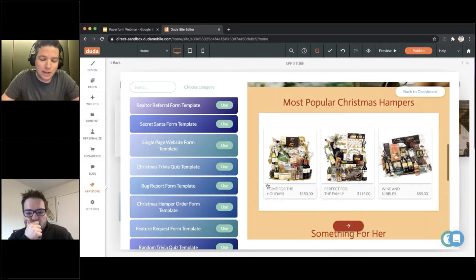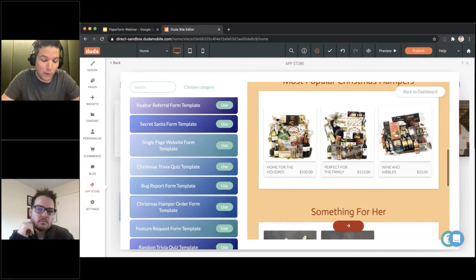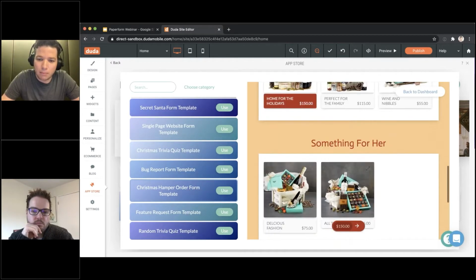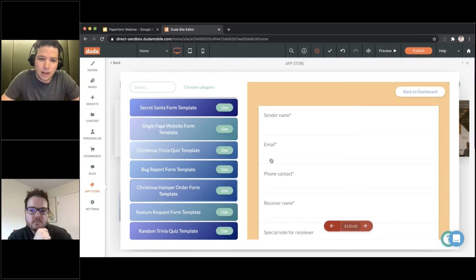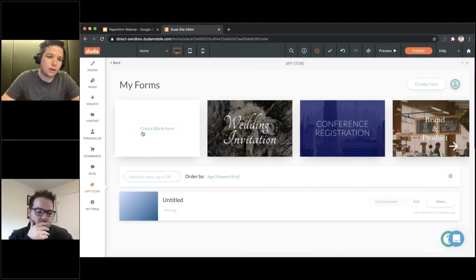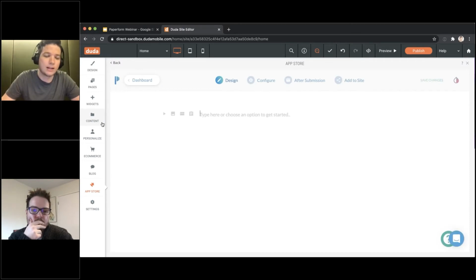This is actually a use case we've seen in the past few weeks, people creating Christmas hamper online ordering forms. This is being used to actually choose and purchase hampers and collect information on who you're going to send it to. But for the moment, I'm going to show you how to create a form. I'm just going to click create a blank form here. You could just start from a template if you want to. If you chose any of those templates, you can just jump straight in and edit a template that already exists to create the form that you would like. But for the sake of this, I'll show you how we can create a form from scratch.